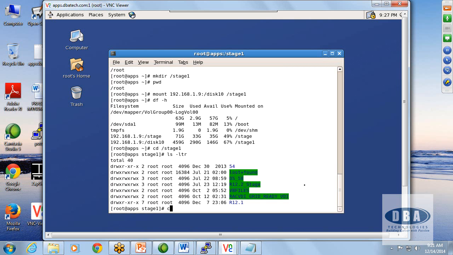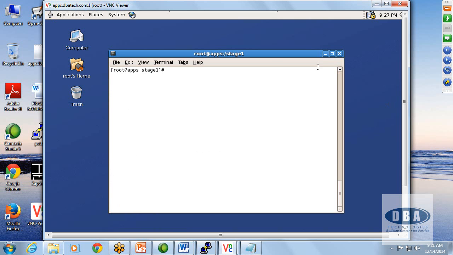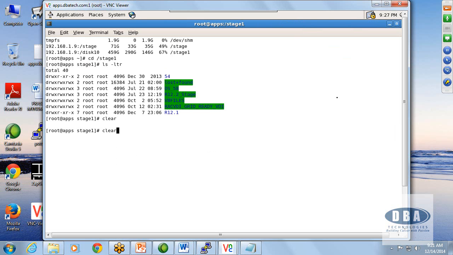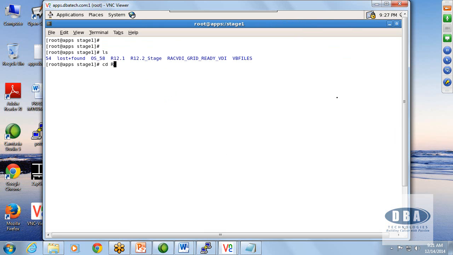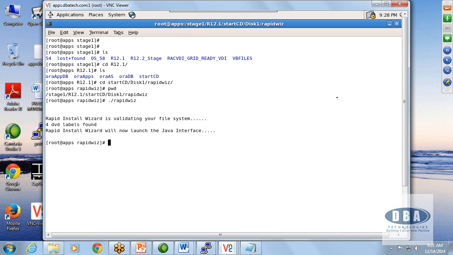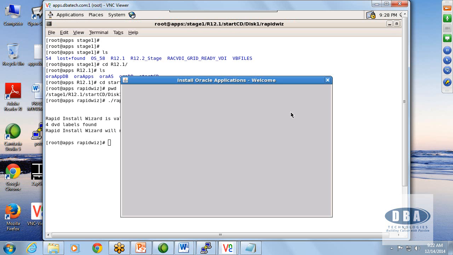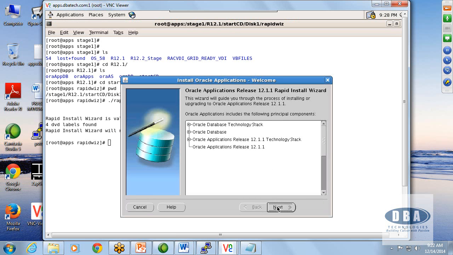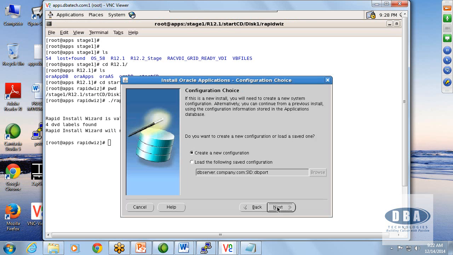Yep, 12.1 is available. So let me clear this. Okay, cd R12.1, cd startCD, rapidwiz. Now let's go and initiate Rapid Wizard. Okay, now say next, next, next. Here it is. I don't want to create the configuration. I have one. So the same pattern, DB server.